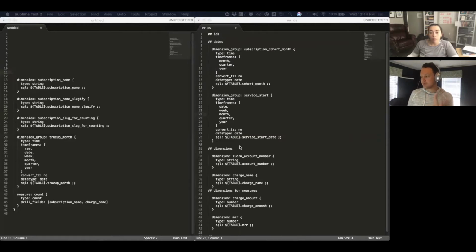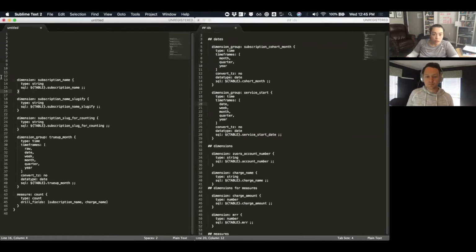Yeah, it's for the analysis that we do downstream. Like when we look at MRR for everything from Zora, we aggregate on the month value. So in Looker, you might not need to do that, but because of the analysis that we do downstream, we do. Okay. So we'll keep the date, week, month, quarter, and year values for service start.